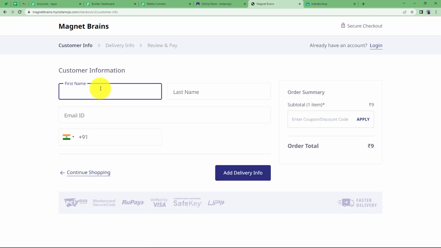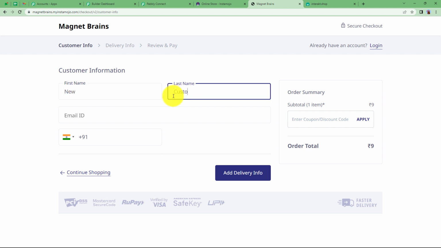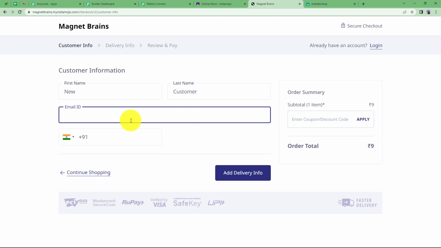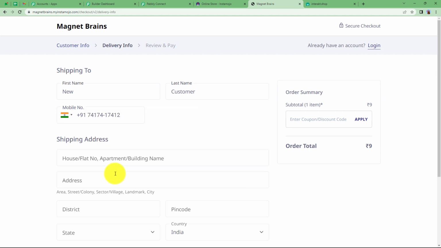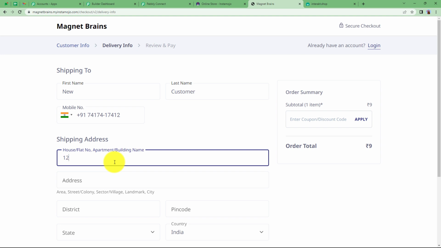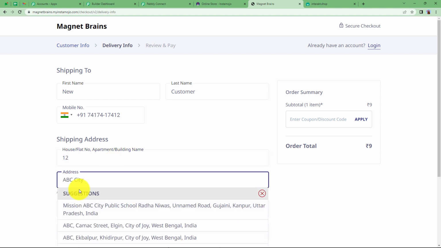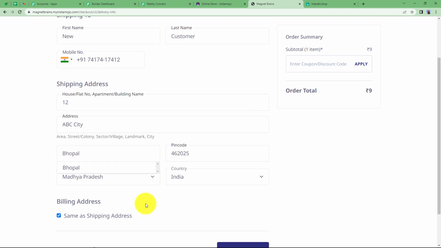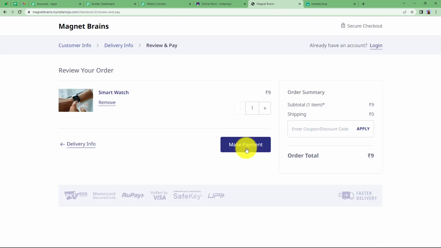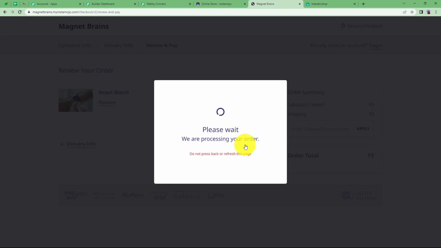And here I will enter my details as a customer. Let me just type over here new customer. That's my name, email address, okay, and my contact number. Add delivery info. So I'm going to add my address over here. And here it is. Click on review and pay, and now I have to make the payment.